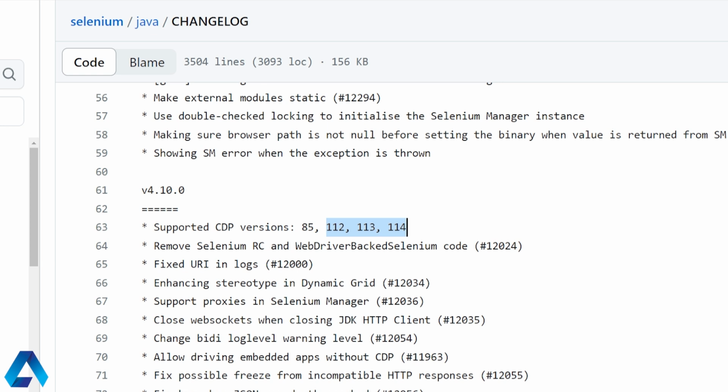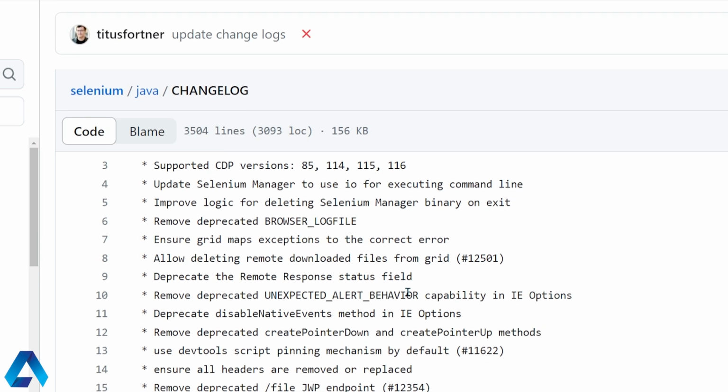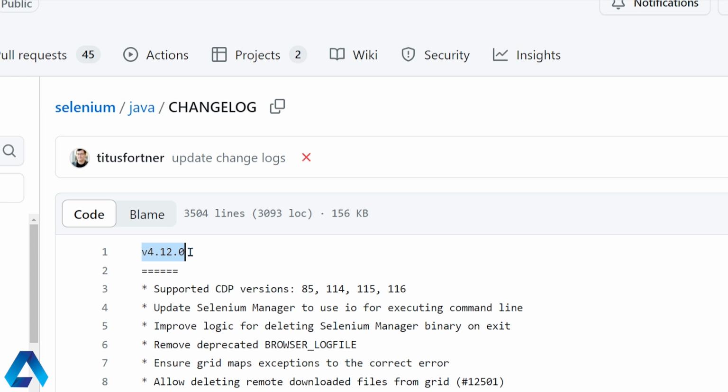Now, since the Chrome version that we have installed on the computer is actually version 116, we need to look for that corresponding CDP version. So if I scroll up here, I'm going to see that the next available version is 4.11. And that one supports up to CDP 115. That's not good enough for me. Remember, we're looking for 116. So let's scroll up and we see Selenium version 4.12.0. And that one does support up to CDP 116. So I'm going to let you guess what we're going to have to do here. If you guessed that we need to upgrade our Selenium version to 4.12.0, then you're correct. By upgrading our Selenium version to the latest version, we will have access to the latest CDP version, which is 116. That will correspond to the browser version that we have installed, also 116.